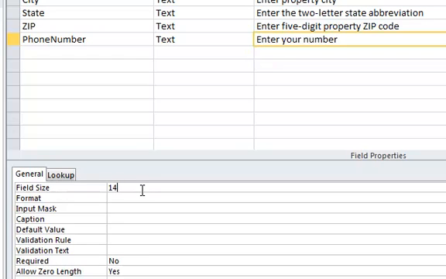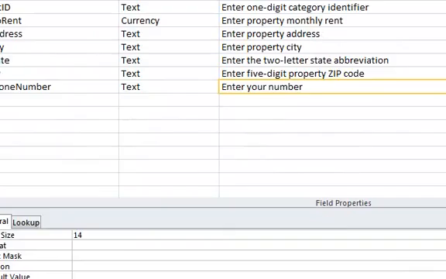Now, what I'm going to do is create an input mask. An input mask to put the parentheses around the area code and the dash after the first three numbers. It'll make it much easier for me in data entry because I could just use my number pad and enter the numbers in. It goes much faster, especially if you're thinking of a table that might have 2,000 different records in it. So to create an input mask, I'm going to click in input mask down here, and I'm going to go to the three dots.